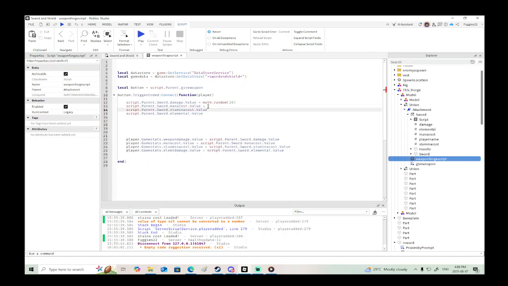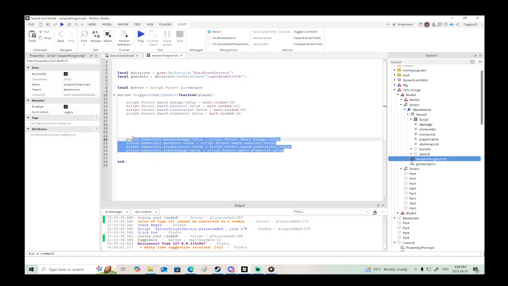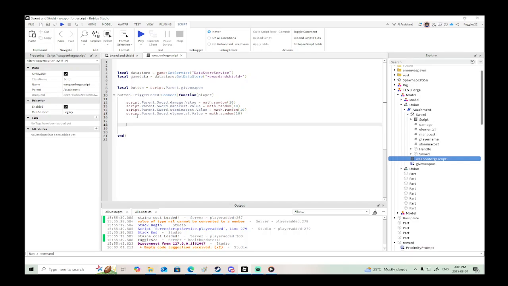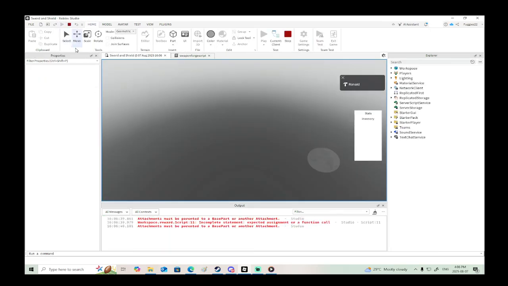All right, equals, same thing, math.random 10, math.random 10, math.random 10. So we got that, 10 and 10. So then what we could do is math.random, okay. So let's test this out and see if it actually casts these values to the sword that's in there.